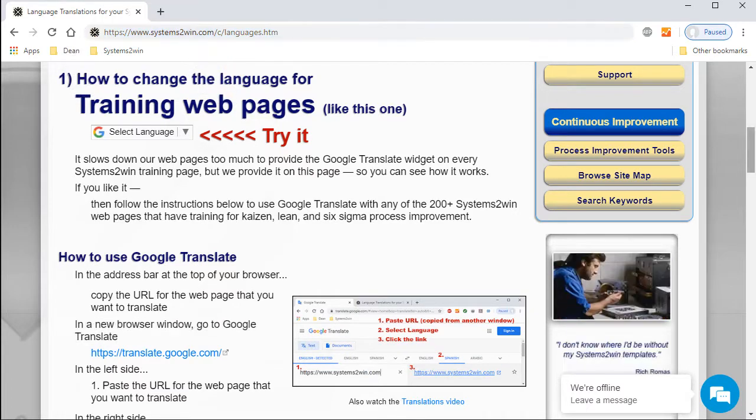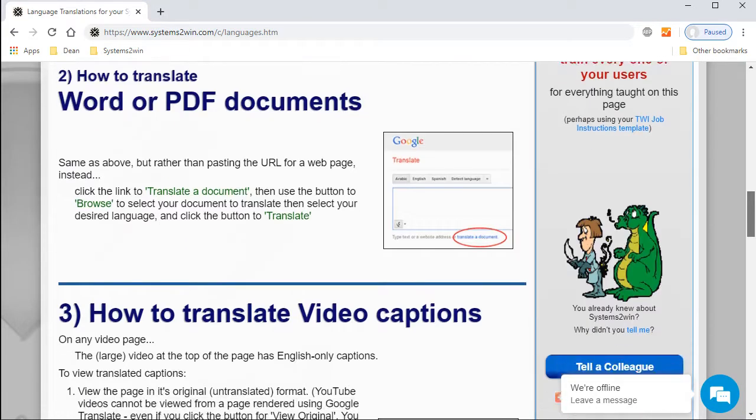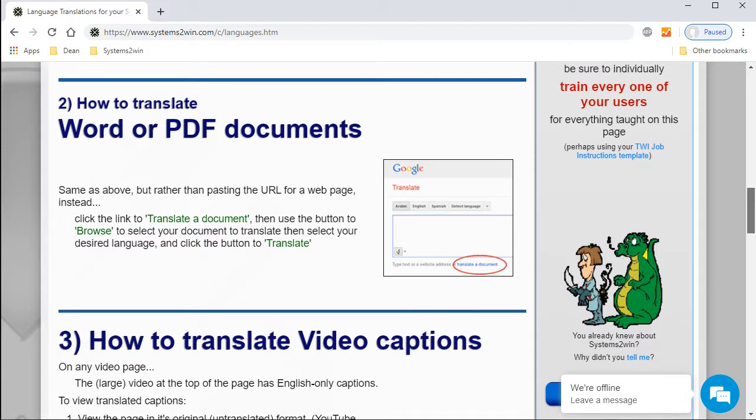Very similar to translating web pages, the next section in the Systems to Win training page for how to translate teaches how to translate Word or PDF documents.